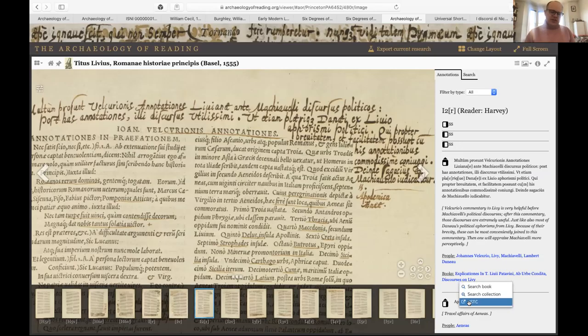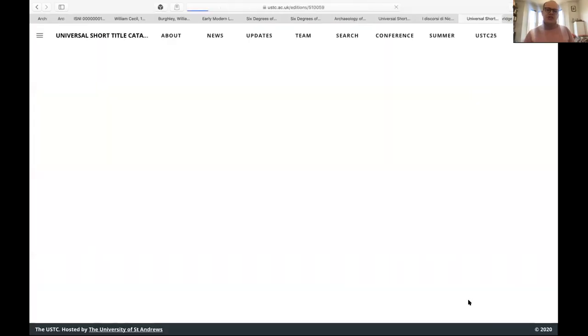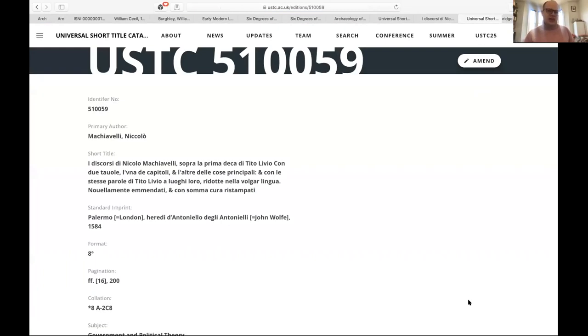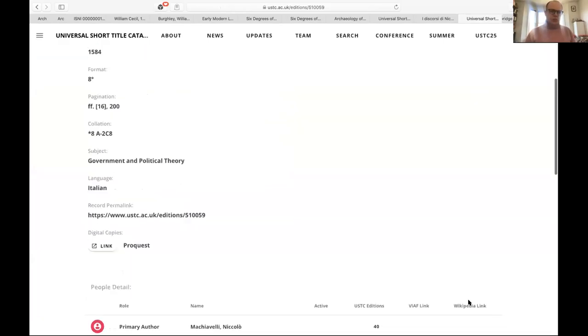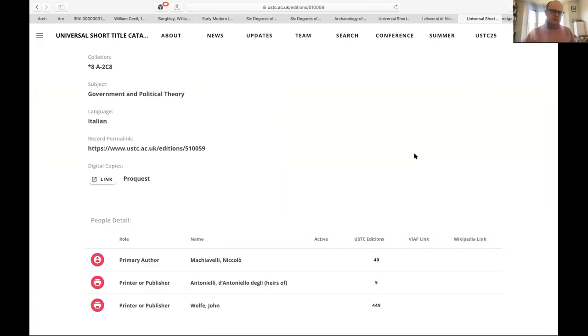Or this, our third option here, instead of opening the ISNI up, as we do in People, will open up the USTC, the Universal Short Title Catalogue's entry for Discourses on Livy by Machiavelli, in this case, the John Wolfe edition. Now, why I like the USTC is not only does it bring back the bibliographical details of this, the USTC is extremely good at finding other digitized images of those books.